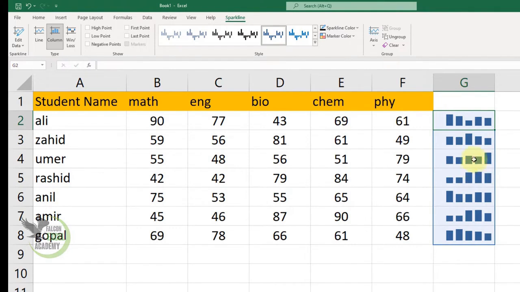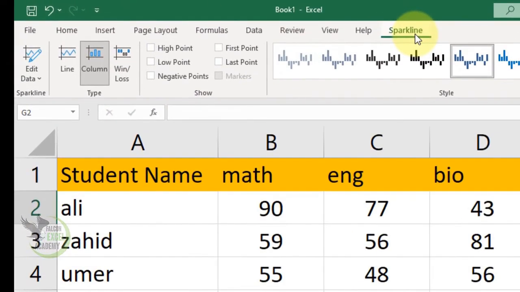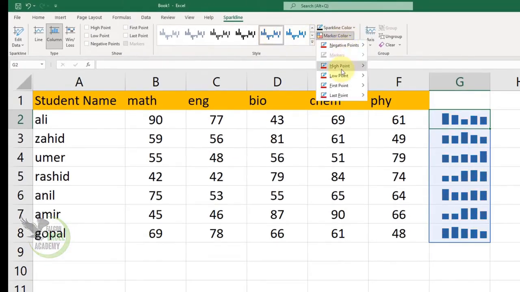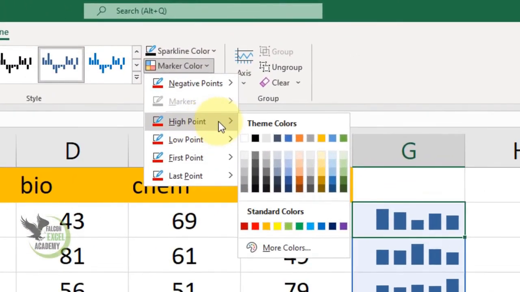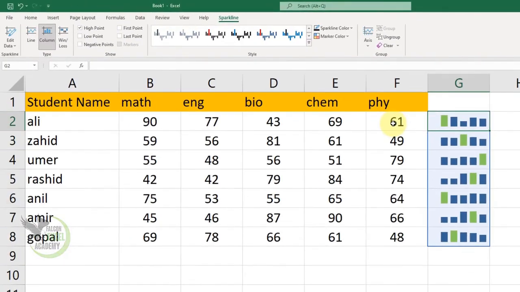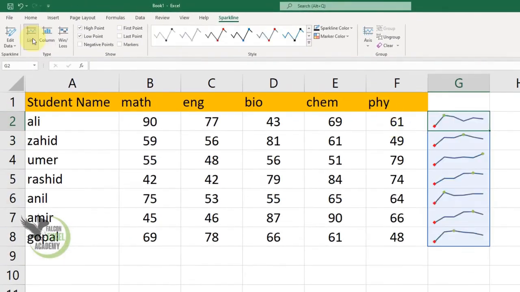If you want to change this, see, as soon as you click inside it, a sparkline tab opens up here at the top. By clicking here, you can also change its color scheme, and after that, you can also display the highest point, your high point, here. For example, when I clicked on the green color here, now all the green ones we have are the highest points. Then you must have clicked on the line.